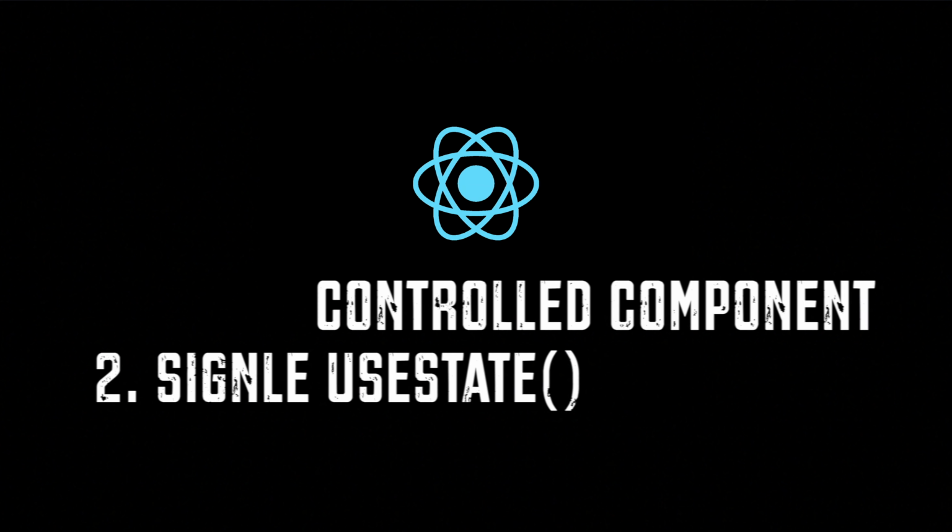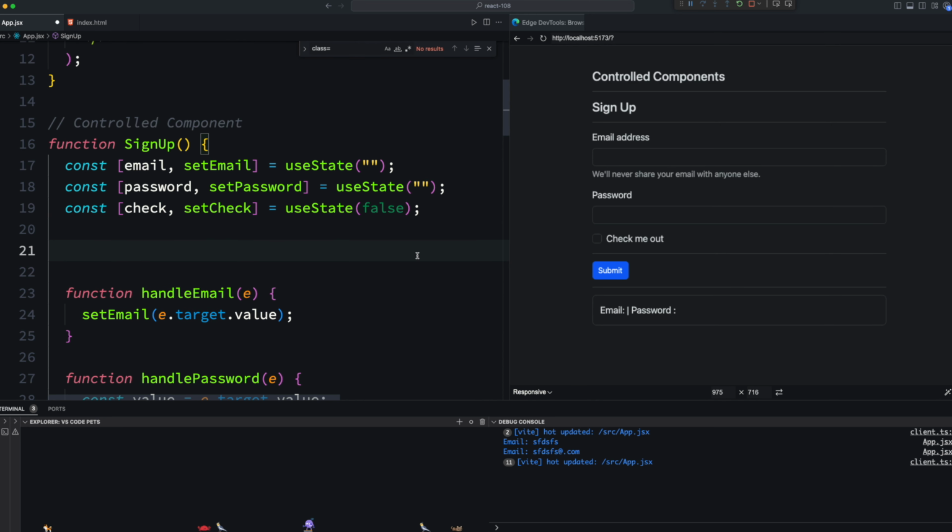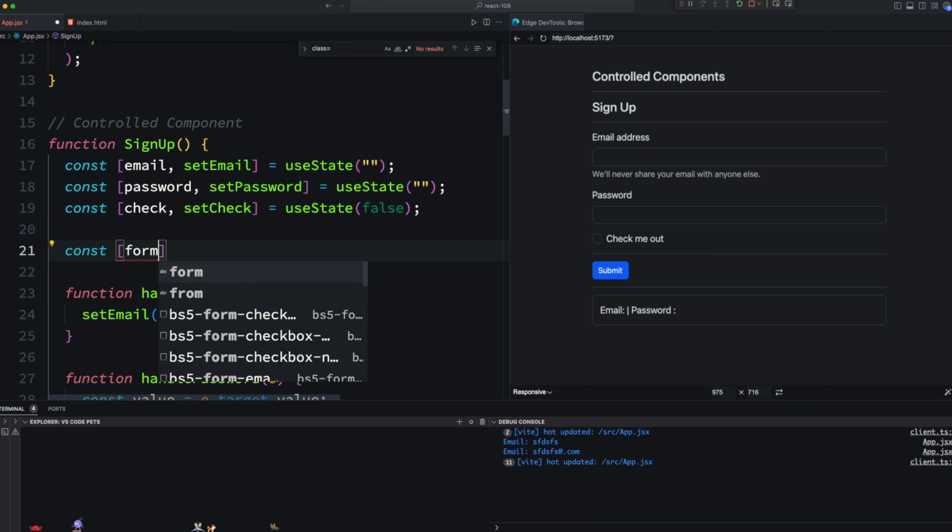I'm not going to delete all this. I just want to create something different so that we don't get a bunch of errors. I want to show you another method of doing this. Of course, we're still using useState, but this time around, I'm going to use one useState variable. So I'm going to do const, and then I'm going to say formData.